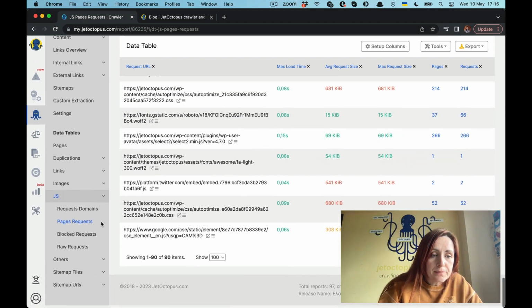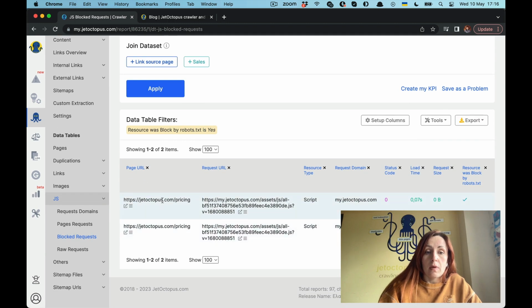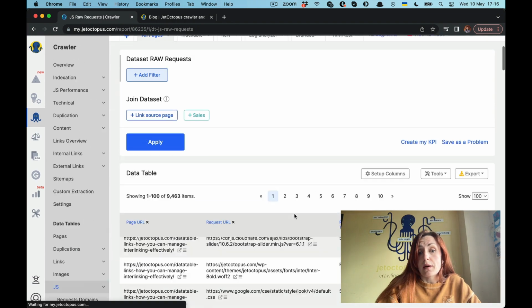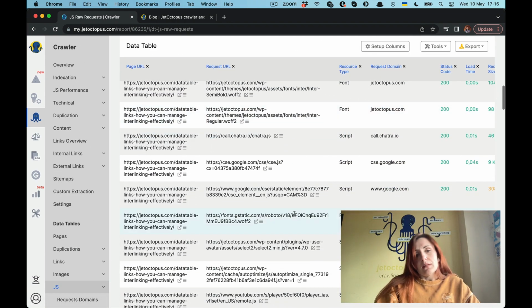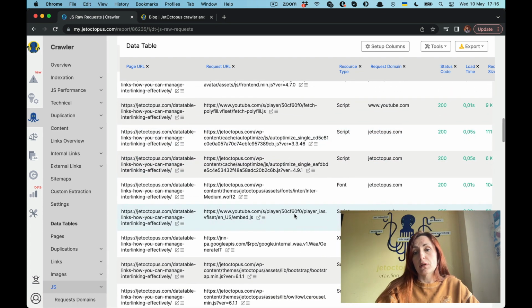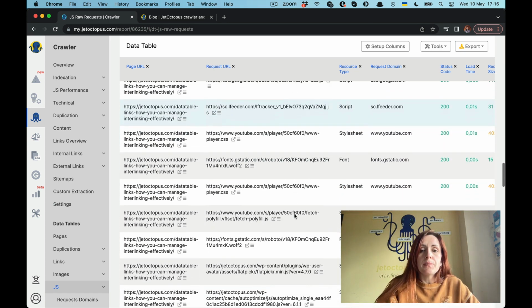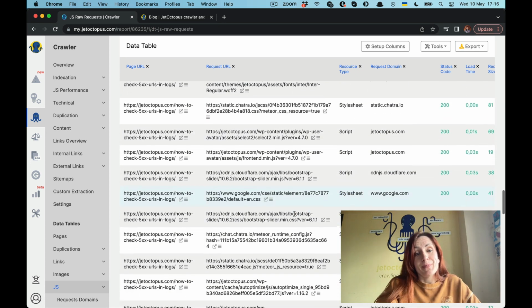We also have blocked requests, and it is an opportunity for optimization, because in this case we see that the pricing page is blocked, and we definitely should do something about it. And the raw requests data table. This is like raw logs. You have a lot of raw data here for deeper analysis and better JS performance analysis.